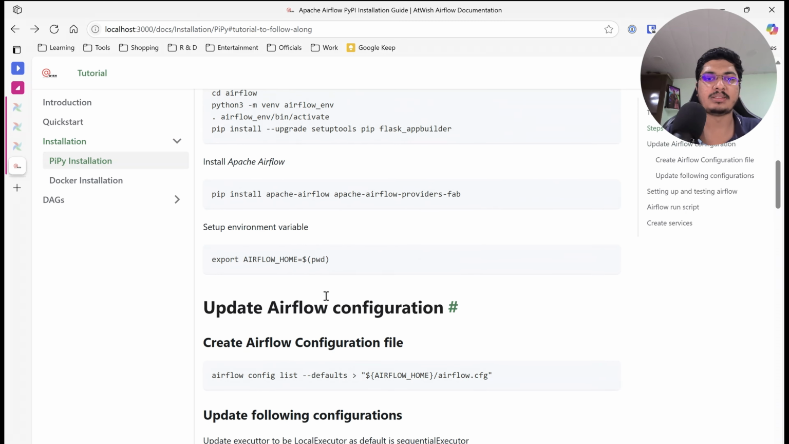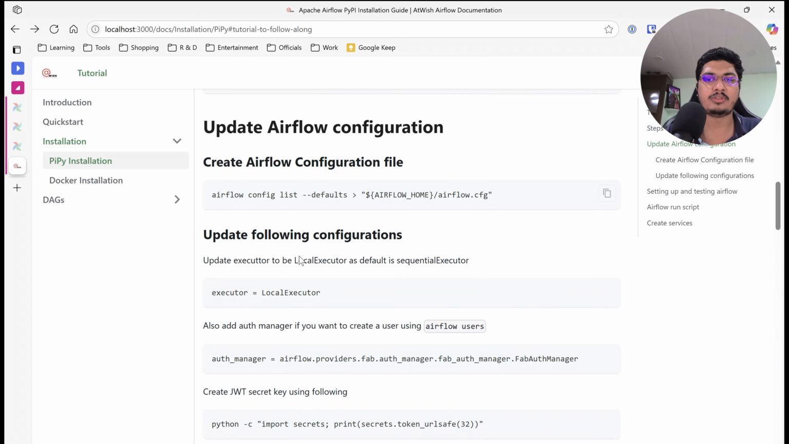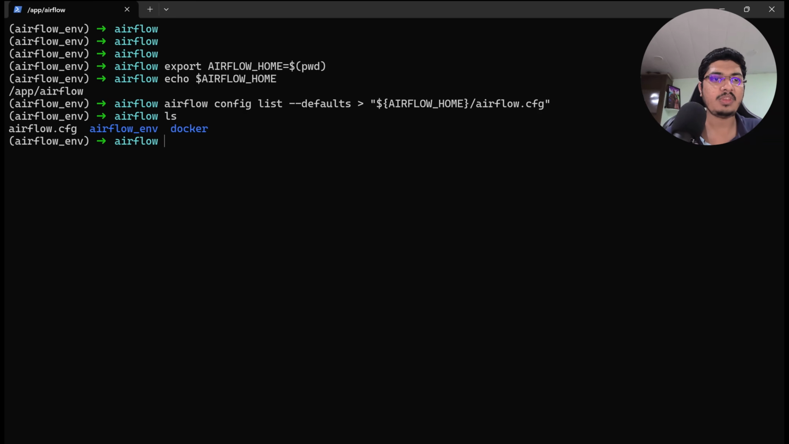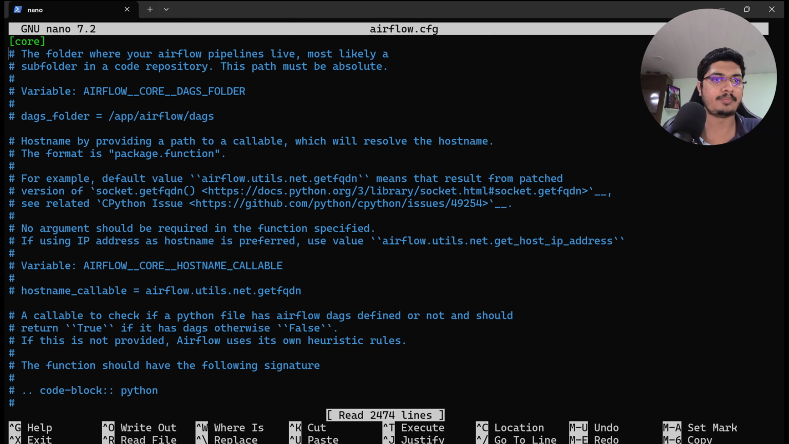Now our environment is ready, and what we are going to do is create the Airflow configuration file, which is here. This is going to list all the default configuration that Airflow has into this file, so that whatever we want we can modify it here and then use it. If you see, our configuration file is ready. Let's open it and edit it.